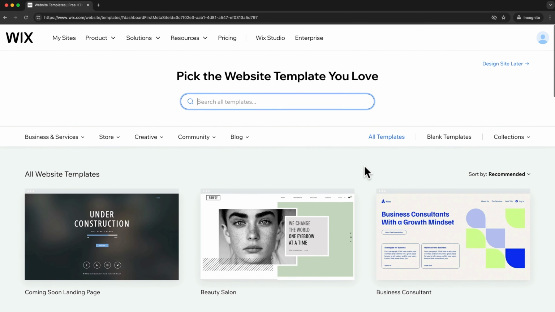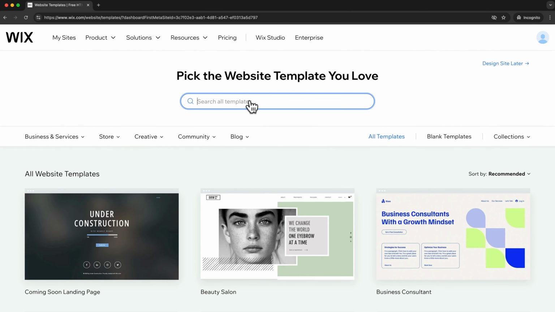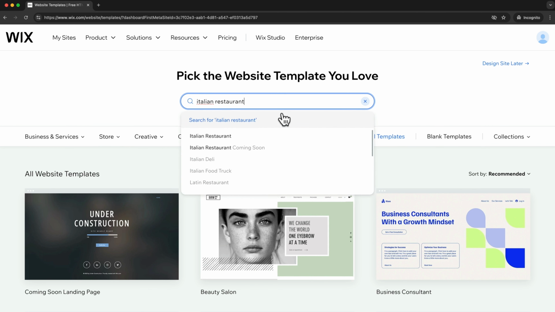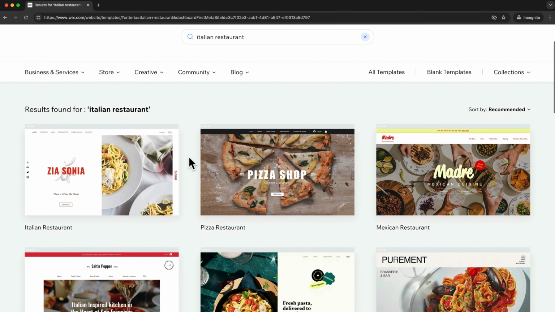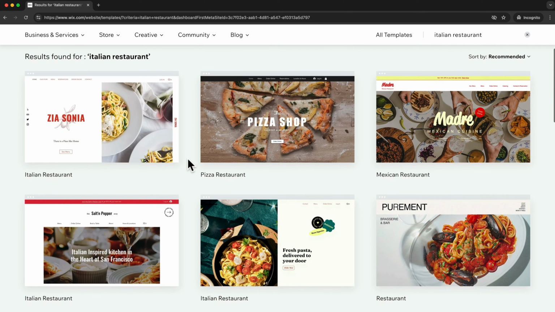The easiest way to find the right template for you is to just browse these categories right here, or you can just come to the search bar up here and type in the type of website you're trying to build. So in my case, this would be Italian restaurant. So I'll type that in right here and hit enter. And now it will show me all of the website templates that would work for an Italian restaurant.